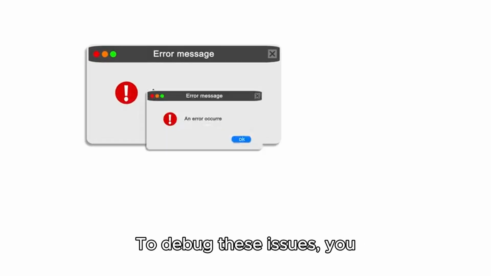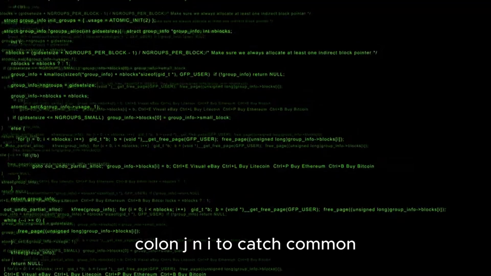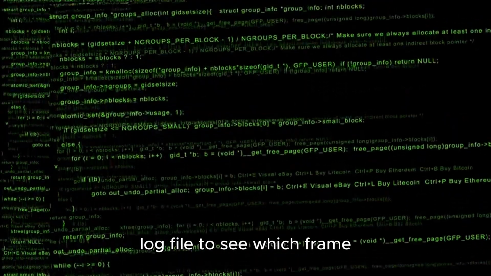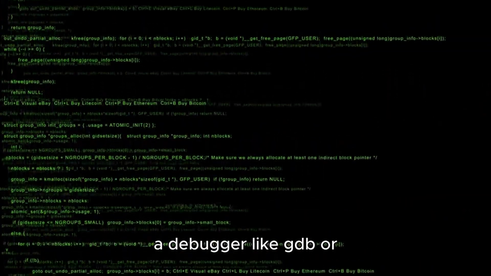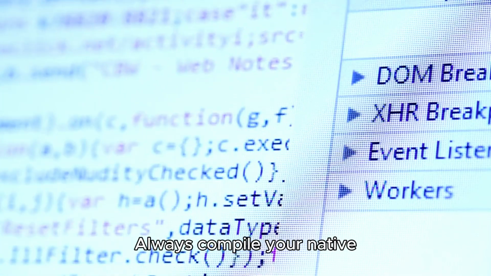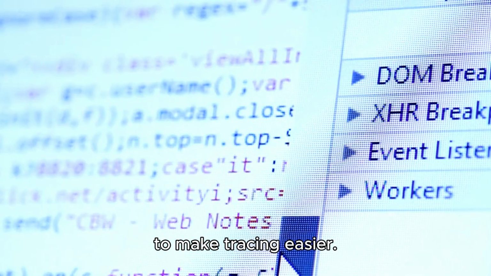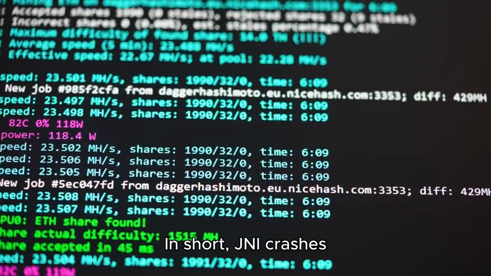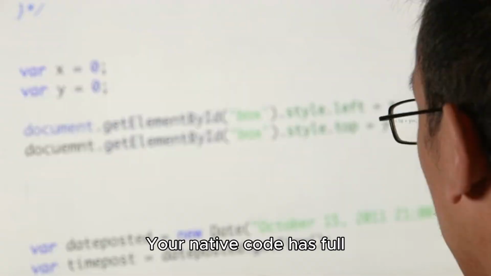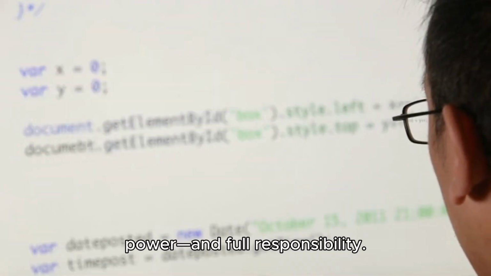To debug these issues, you can run with -Xcheck:jni to catch common mistakes. Check the hs_err log file to see which frame caused the crash, and attach a debugger like GDB or Visual Studio. Always compile your native code with debugging symbols to make tracing easier. In short, JNI crashes because the JVM jumps into native code without any sandboxing. Your native code has full power and full responsibility.